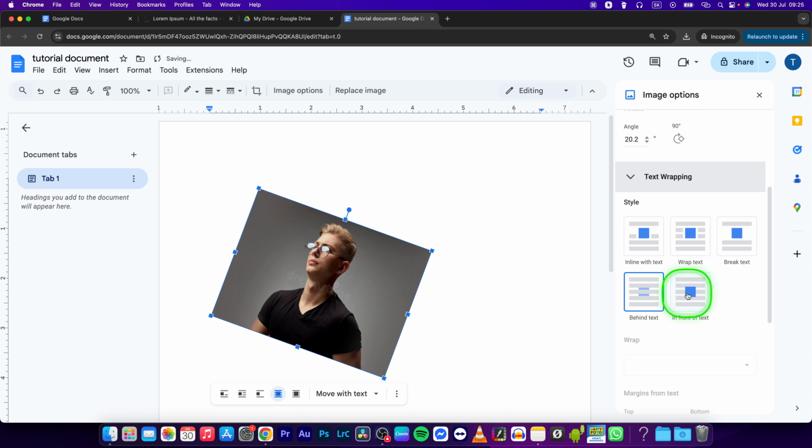Now if you go down, you have the position, so you can select move with text or fix position on page. So you can simply have it anywhere you like if you select fix position on page.